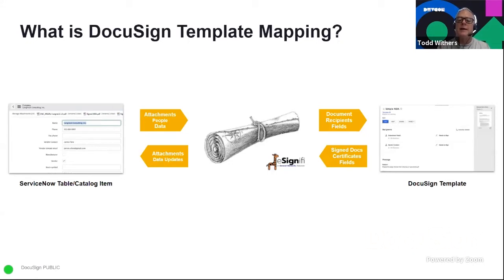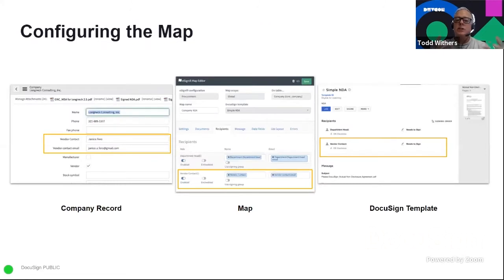So let's dig in a little bit and see how the template mapping should work. This you saw just a moment ago in the demo is how you map between a ServiceNow table, a company record in our case, on the left, and the DocuSign template on the right. And in the middle there is the template map that we showed you. So you can see how the map connects the vendor contact and vendor email in ServiceNow, right, these two fields, to the vendor contact recipient over in the DocuSign template.